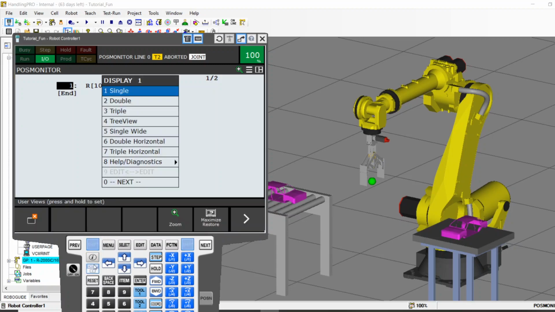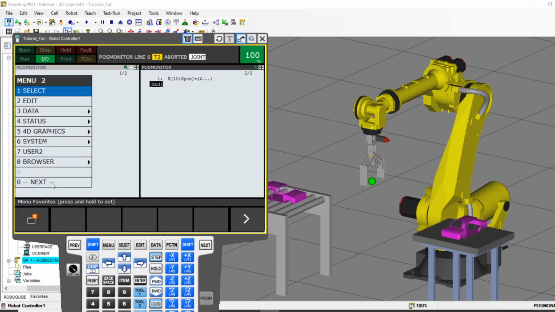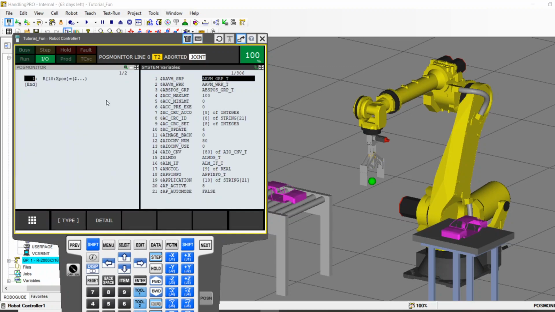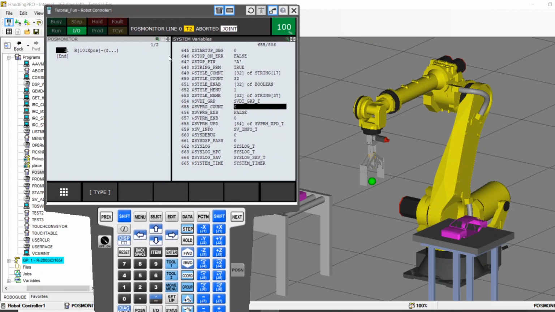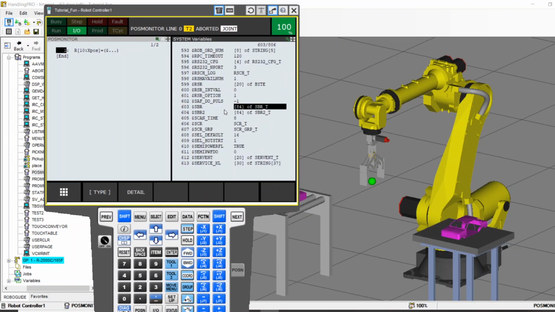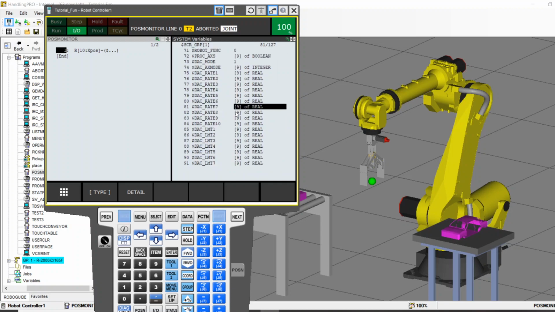Let's split my screen so that I can read a little bit better. Menu, 0, system, variables. Very good. Let me get back down somewhere down here. If this is not on the screen, there we go. All right, so let me find that SCR that we were talking about. SCR group, and scroll down to the data.